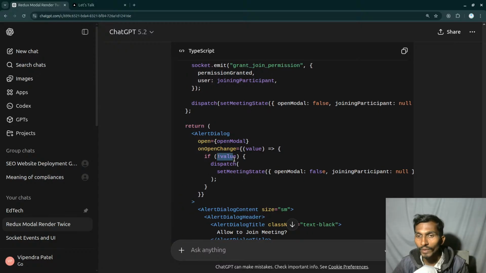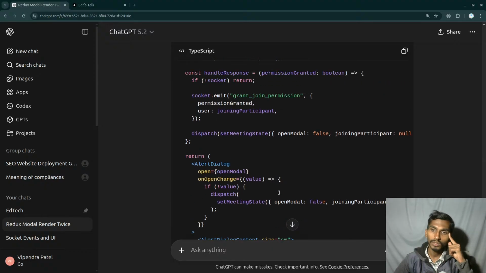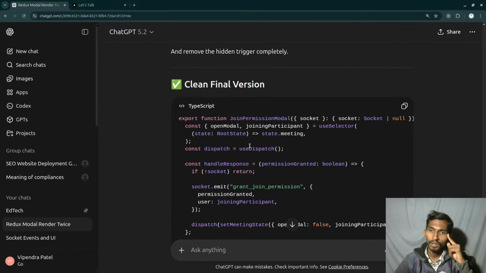If not value, so not value in the sense, which value am I talking about? I have the modal joining participant that I'm actually getting. I have dispatch over here whenever I'm handling the response. At that time, not socket returned, socket means permission granted.